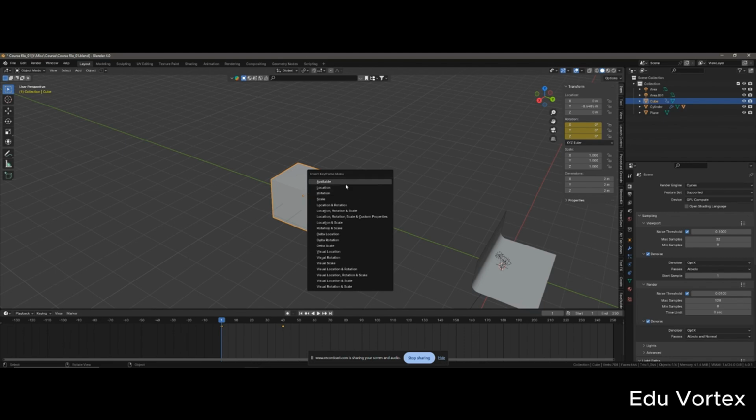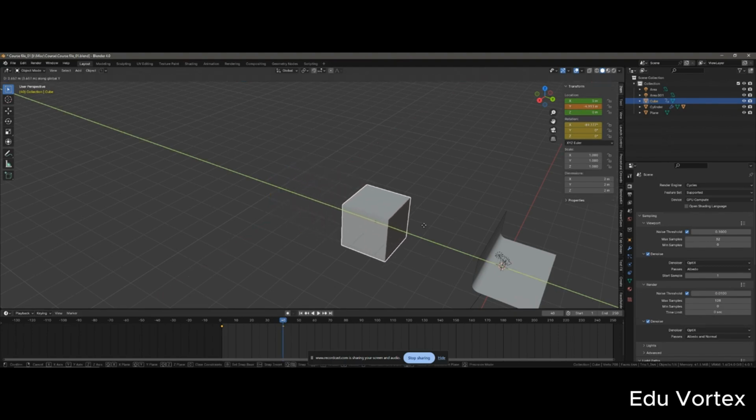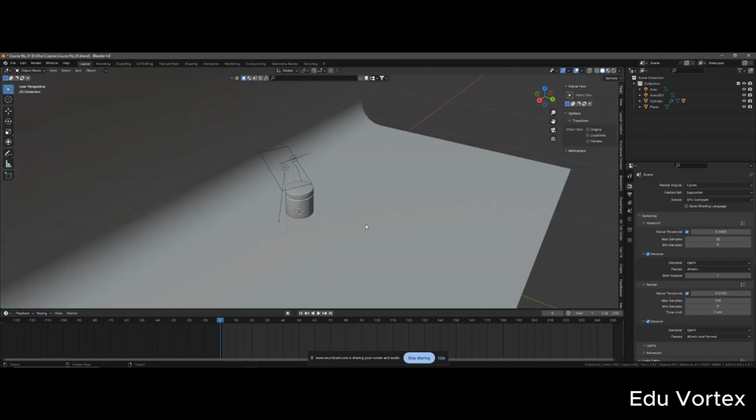So for example, let's say I want this to also move while rotating. I'll keyframe the location and then go here, move it to where I want, and then keyframe the location again. So now it's also rotating while moving. All the objects which you see in Blender can be animated, same principles.